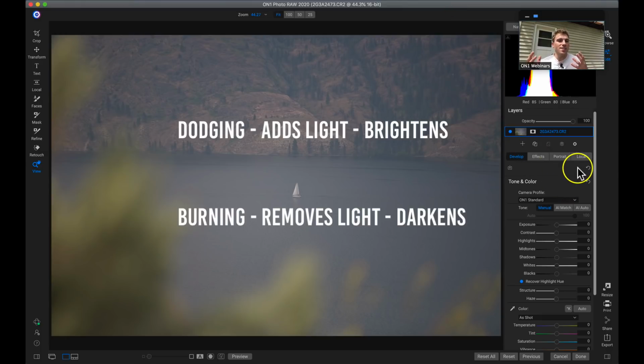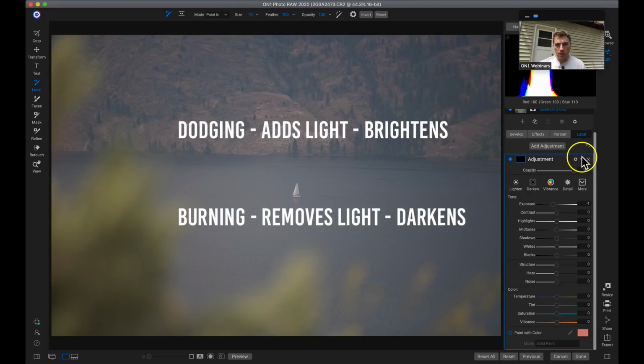But basically, it's again just to take certain elements in your image and brighten them or darken them, remove them from kind of your scene, to exploit a subject, to really make it pop out of your frame. Those are what dodging and burning is for. So first things first, we're not actually going to do anything inside of our Develop tab to this first image. First thing we're going to do is go into our Local tab and start dodging and burning.